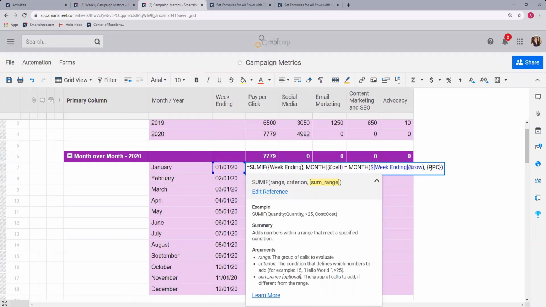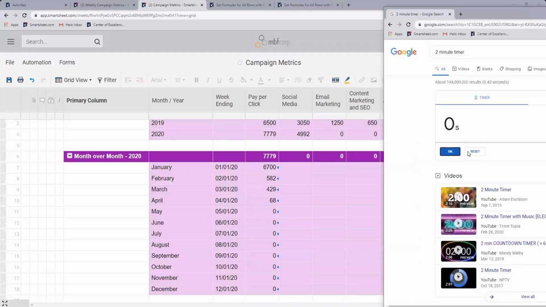All right. Do you guys feel comfortable taking 2 minutes to build this formula on your own? Excellent. All right. I'm going to put 2 minutes on the clock.